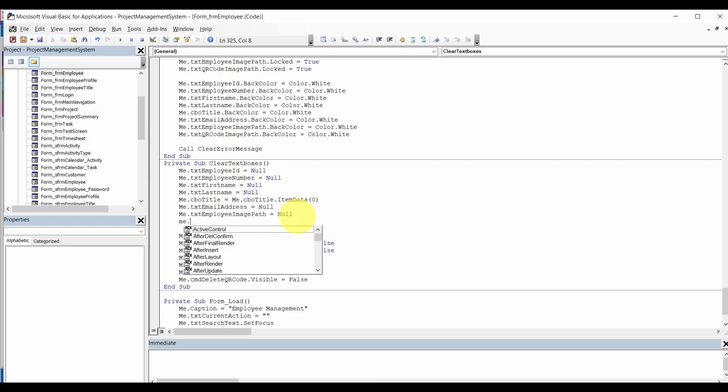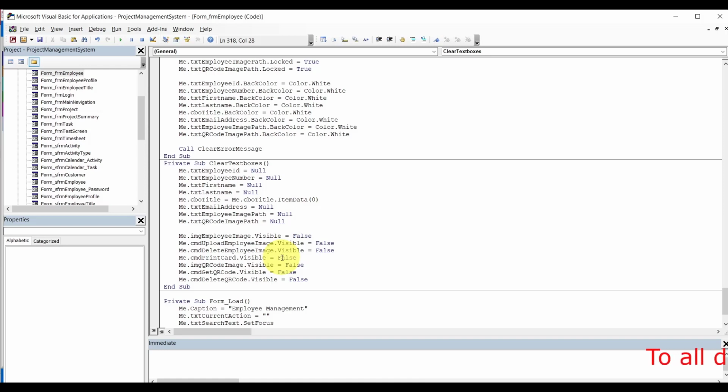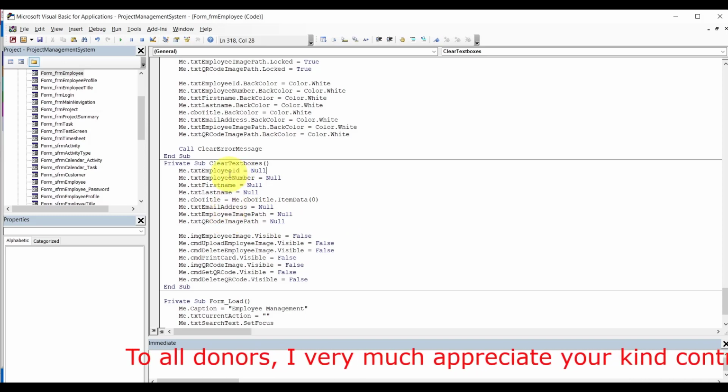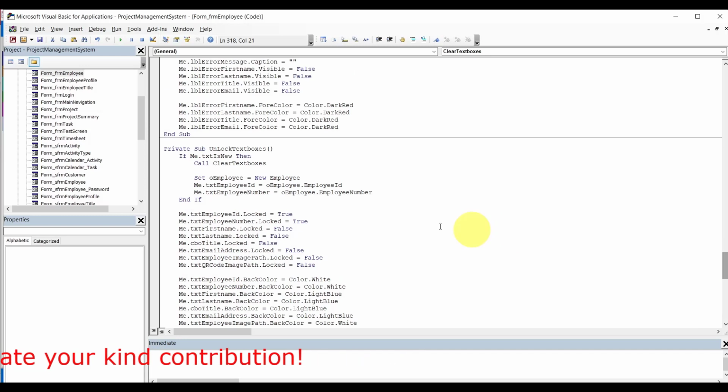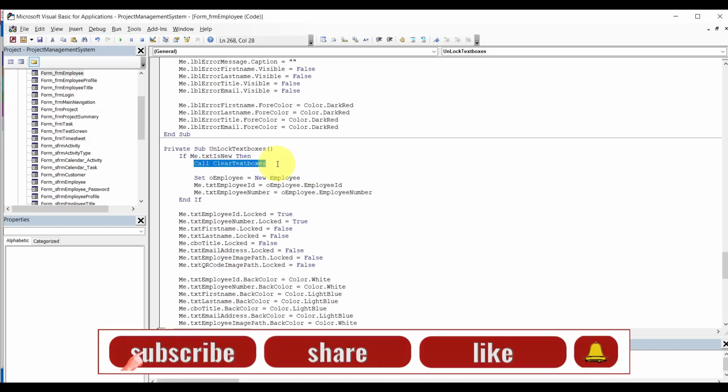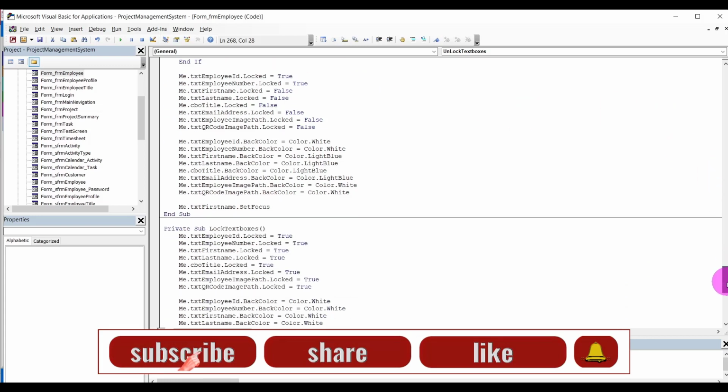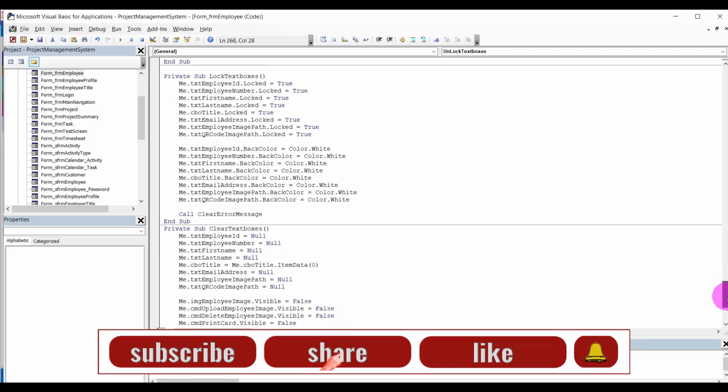We also need to check this guy out. QR code, you see, no? I thought we did this already. What happened? We want to call this guy, we want to clear this guy, all right? Just like we did here, clear text box. But that's going to clear the employee ID. Right there.